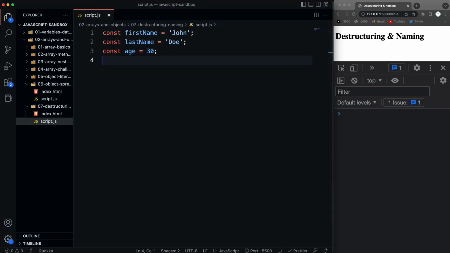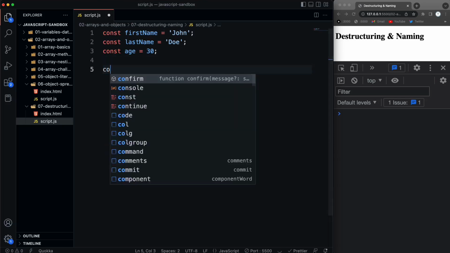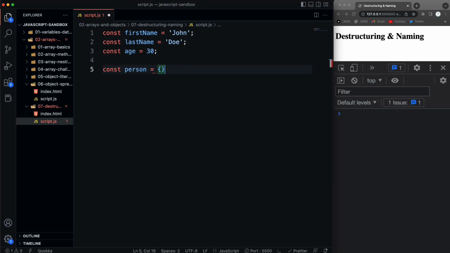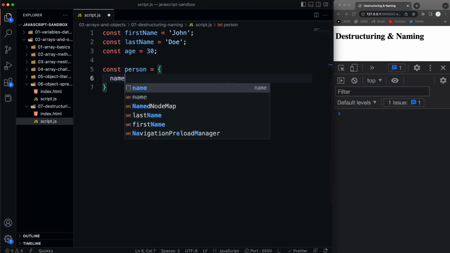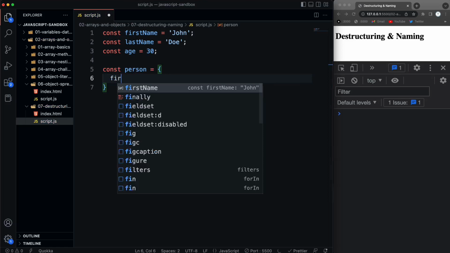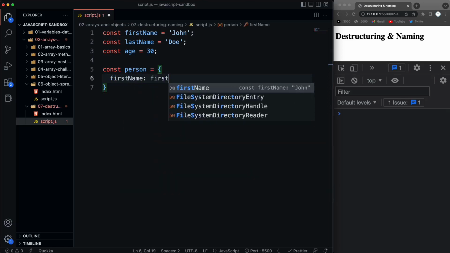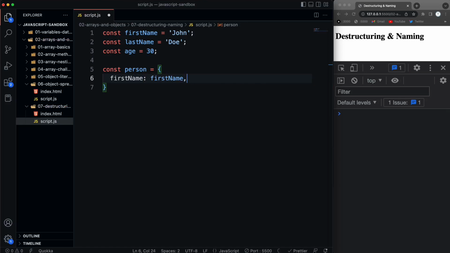If we have these variables here, and let's say I want to create an object. So we'll say const person, and let's say I want to set first name, and I want to set that to the first name variable, right? So you would do that. And then I'll just copy that down, and this one will be last name, and this one last name, and then we have our age.